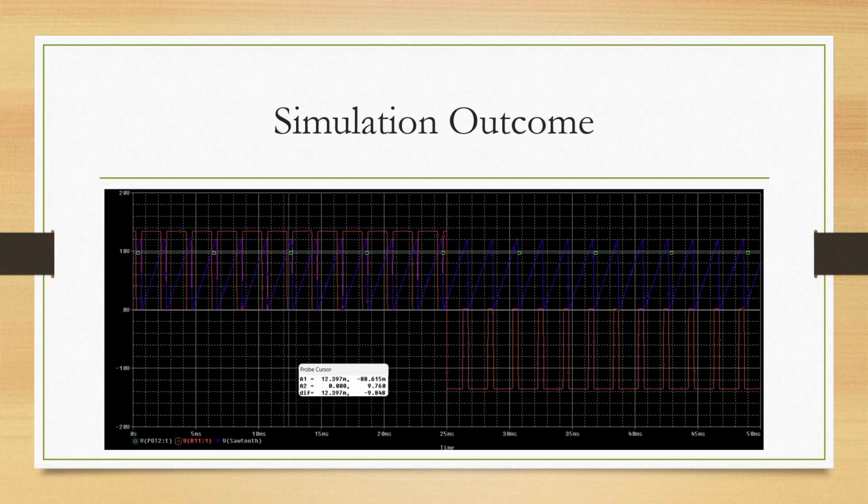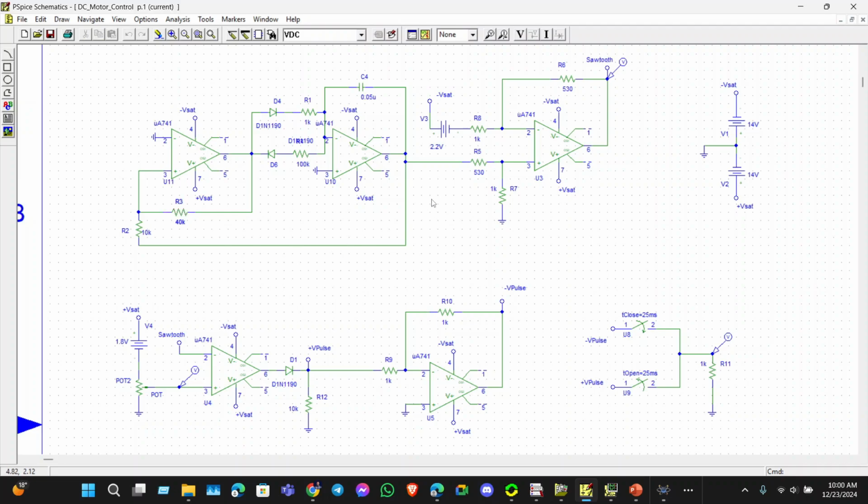Now I will discuss our actual PSpice file and also the Proteus file. Here it is our circuit, and here we already talked about the three op-amps which are used for the sawtooth waveform. Here in the top right part of this circuit, we are placing the voltage source, and here in the bottom right portion, we are using the SPDT switch. And here is the comparator, you can see that.